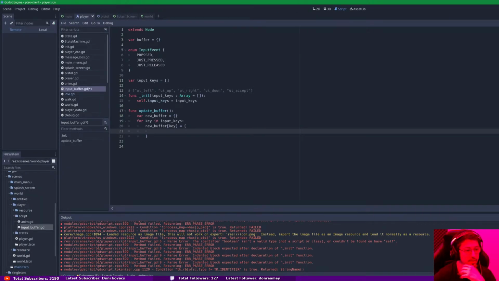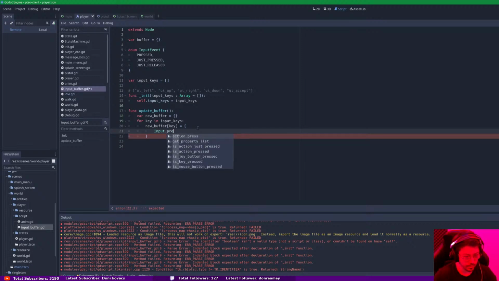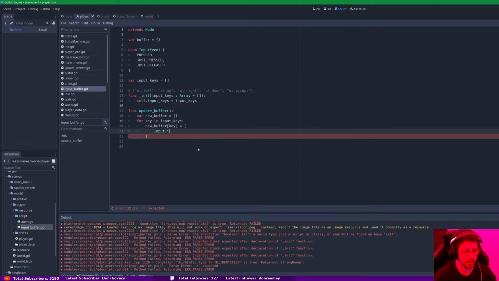Let's see. Input event pressed, just released, just pressed. What else do we have? Action press is... Ah, yes. If we use joypad, if we were to use a controller, that would be nice to have, so you can have gradual movement. Maybe, I don't know. I'll wait for that. We don't need that yet. So for now, this is fine. This is gonna be a keyboard only game, at least until we get something more out of this.